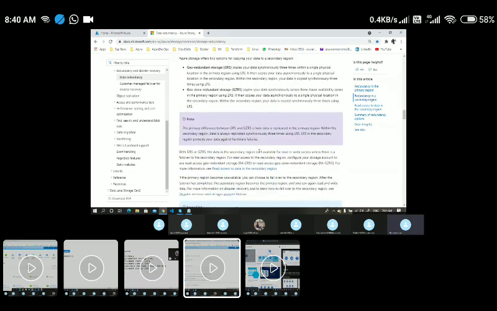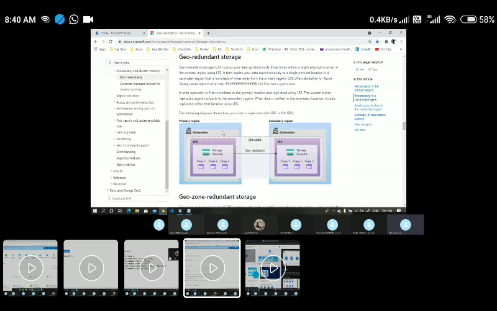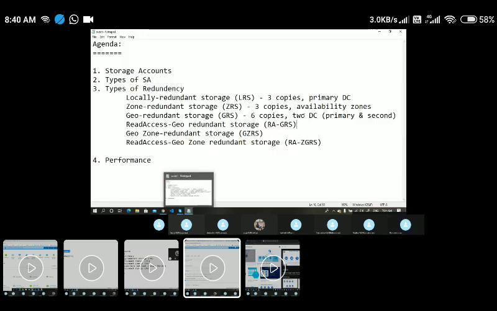Coming to the GRS, your data will be replicated into primary and secondary regions. Within the primary, you will have 3 copies of data, and within the secondary, you will have another 3 copies of data. That means completely 6 copies. So till here, that is GRS, geo redundant storage, and we also have one more.